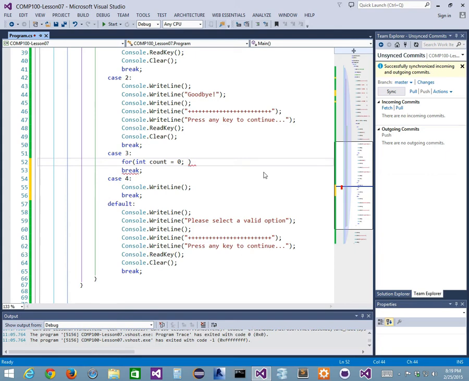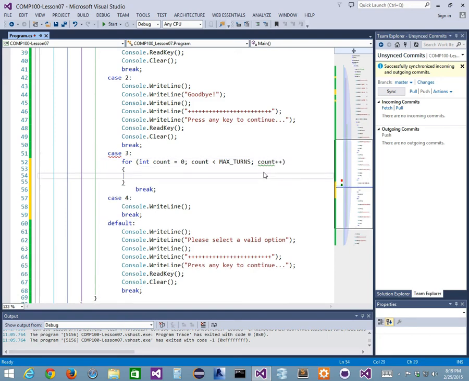And then as long as count is less than max turns, that's our constant, then what do we want to do to count? We want to increment count, count plus plus. That is what a for loop looks like. And then I want to put my curly braces in here to perform this task, whatever this task is.